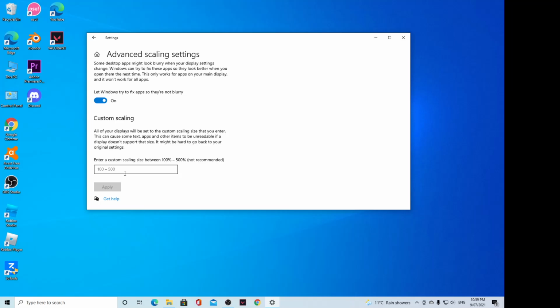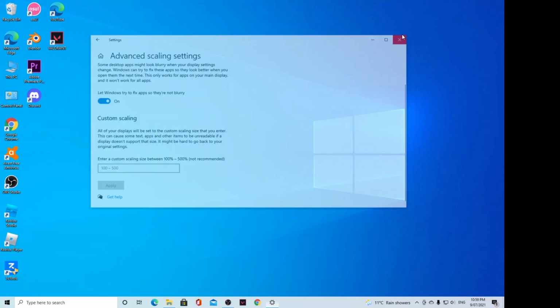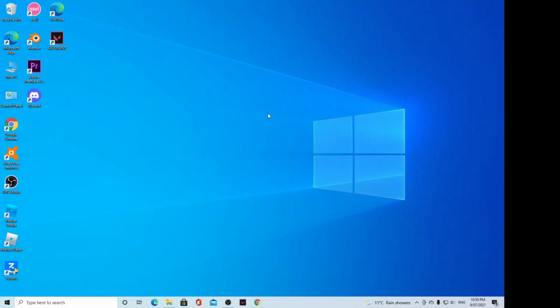Hi, in this video we're going to take a look at how you can set a custom scaling size for your text and icons on your Windows 10. So first, let's close everything and go back to your desktop.